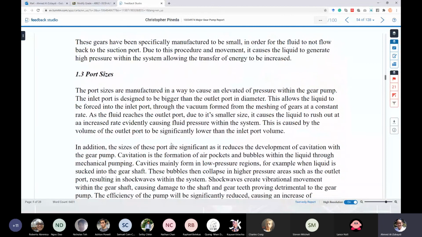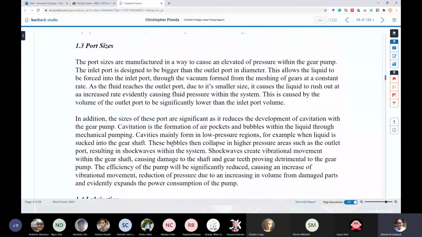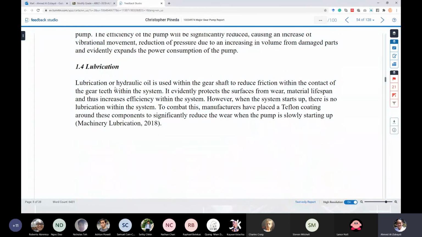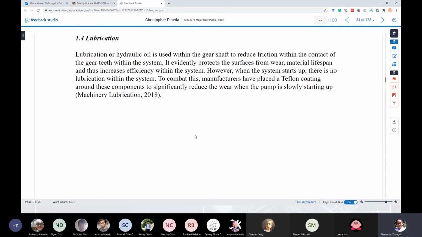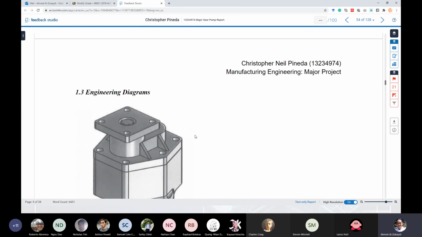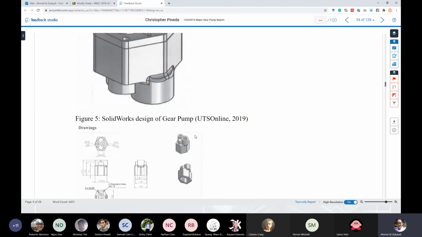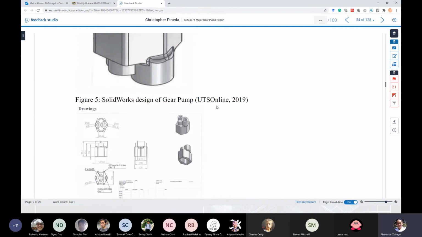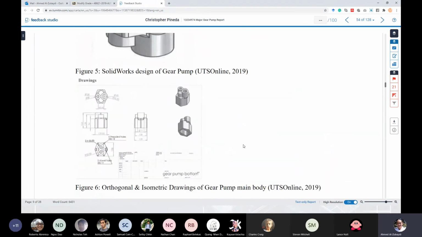The port sizes. It doesn't have to be these details. The lubrications, the lubrication within the shaft. Yes, because actually it's running hydraulic, so it's going to lubricate itself. Engineering drawings. Well, I prefer that you put this one as an appendix and refer to it.